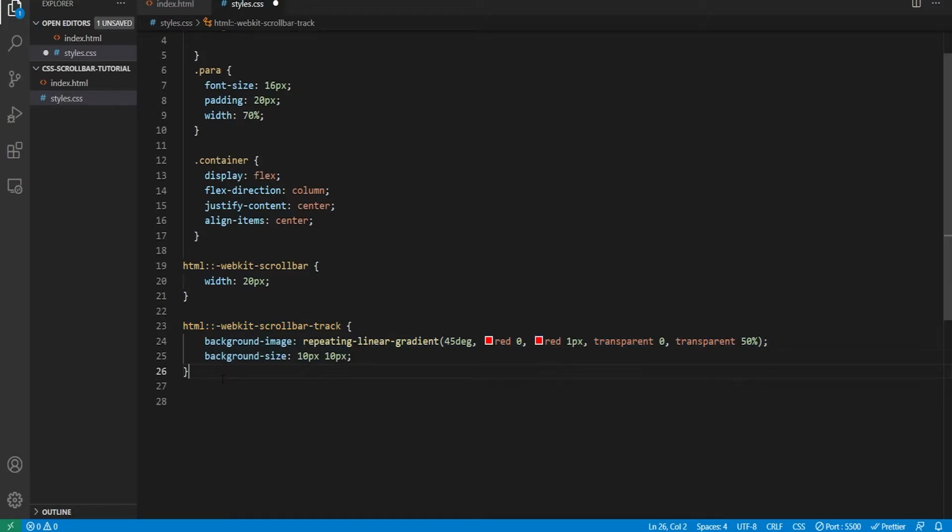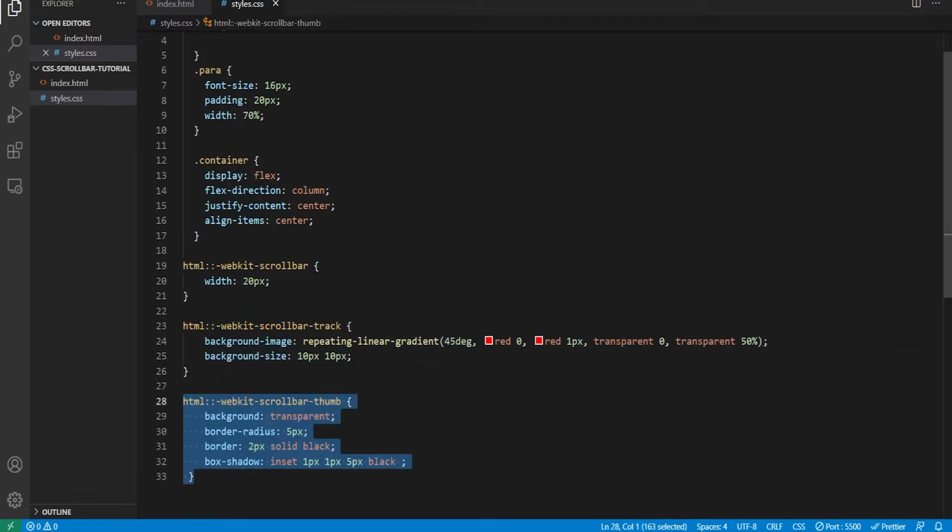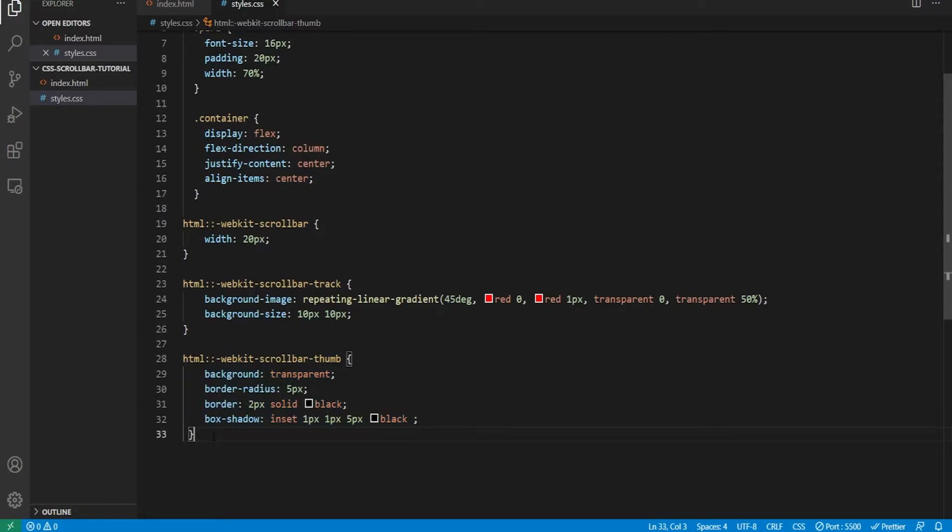For the thumb, you can do whatever you want, but I'm going to show you a cool little effect that you can use no matter what you actually set the track to look like. I think this is pretty cool, and there's a lot of different things you can do with it. So we're going to set our background to transparent. We're going to add a border radius to make it rounded, and that's going to be 5 pixels. And then we're going to create a border around our thumb, and we're going to set that to 2 pixels solid black.